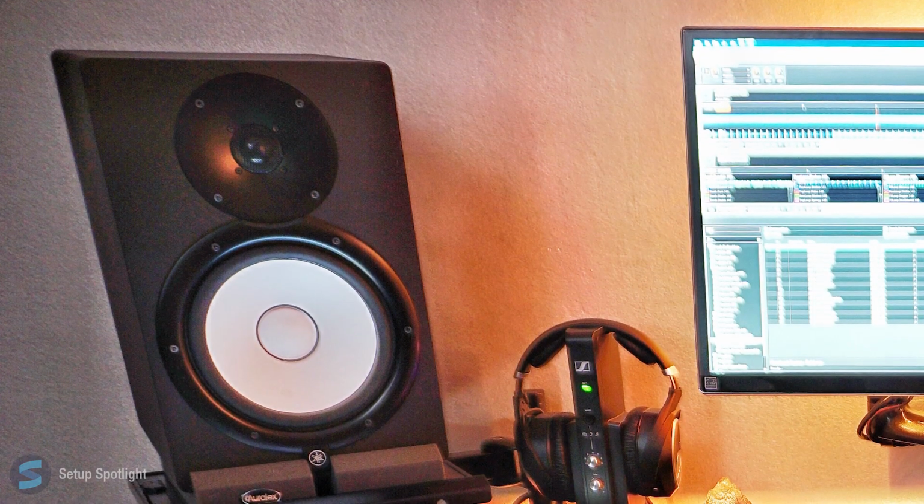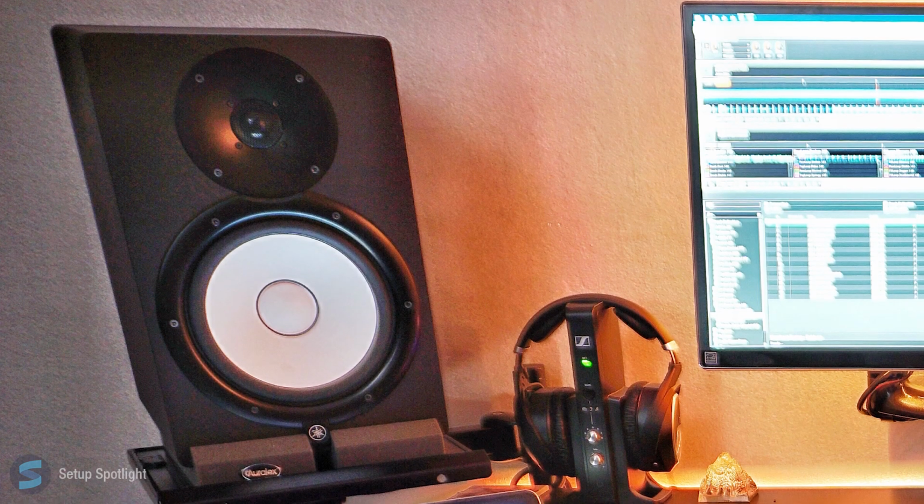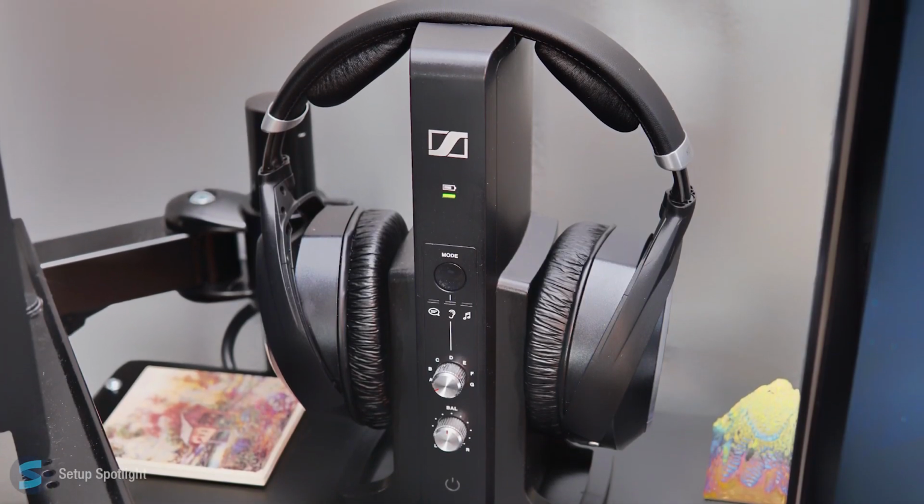For audio, he's using the Yamaha HSP8 speakers. Damn! And his subwoofer is the Logitech Z2300. He also has the Sennheiser RS195 wireless headphones.